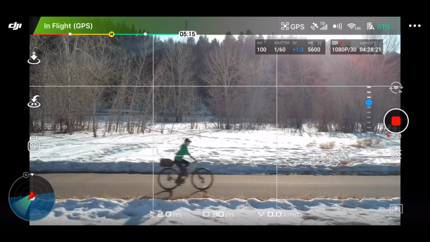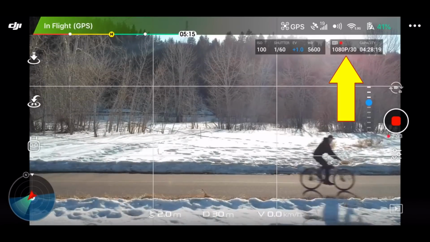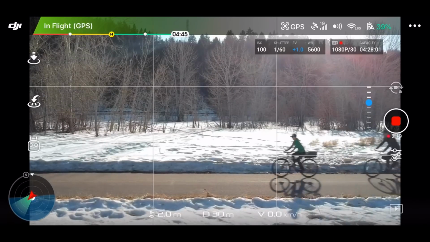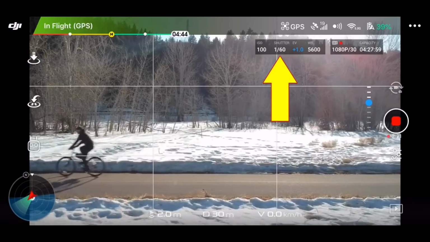The Spark only shoots video at 30 frames per second, so using this rule of thumb, the optimal shutter speed for capturing normal looking motion blur would be 1 over twice the frame rate, or 1/60th of a second. Now, why can't we just set our shutter speed to 1/60th of a second, launch our Spark, and start capturing amazing cinematic video? Well, most of the time your shutter speed is going to have to be much faster than 1/60th of a second for proper exposure.